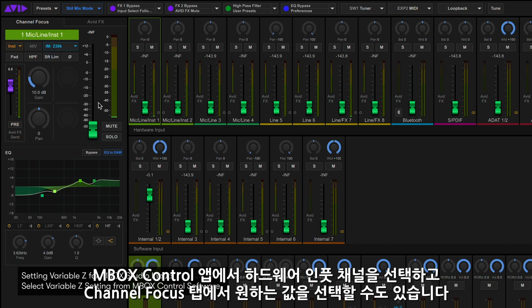You can also change the variable Z values for these inputs in the MBOX control software by selecting a hardware input channel and changing the values under the channel focus tab.